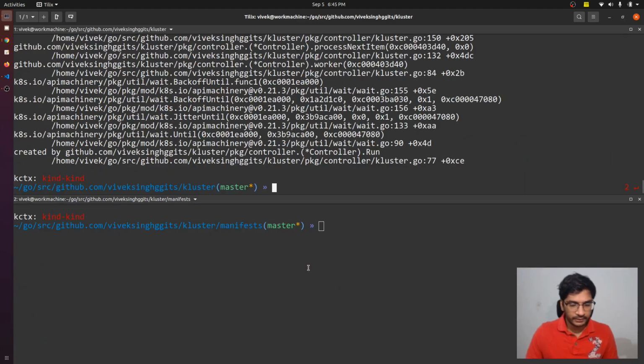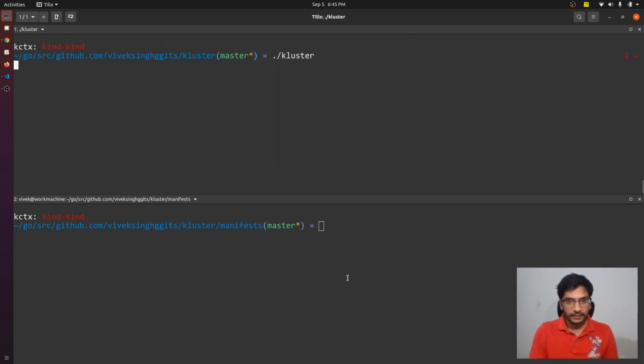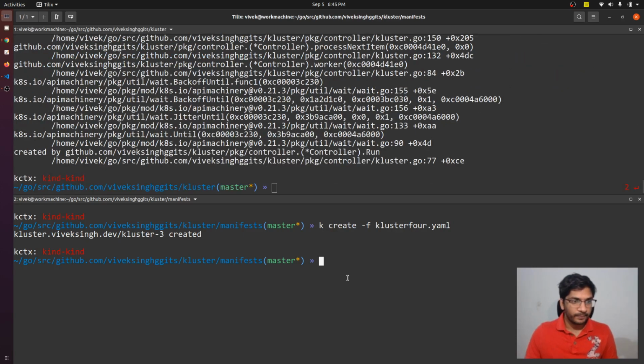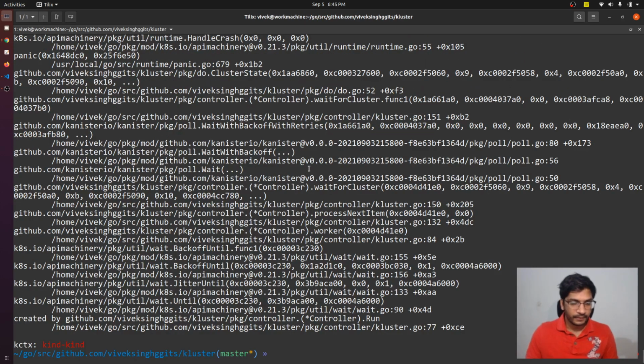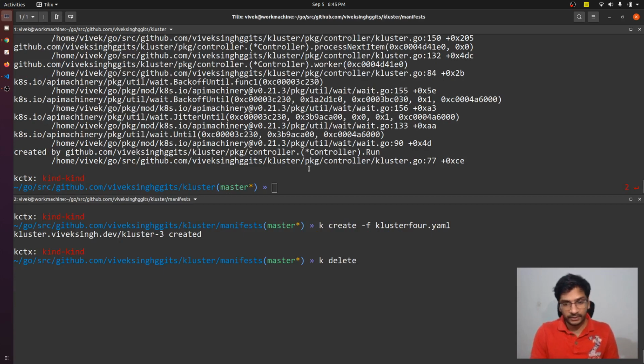Okay, there seems to be a problem. So delete cluster. I'm just going to delete all the previously created cluster resources, and I am going to create a new cluster resource. Let's go ahead and describe that cluster resource, cluster-3.